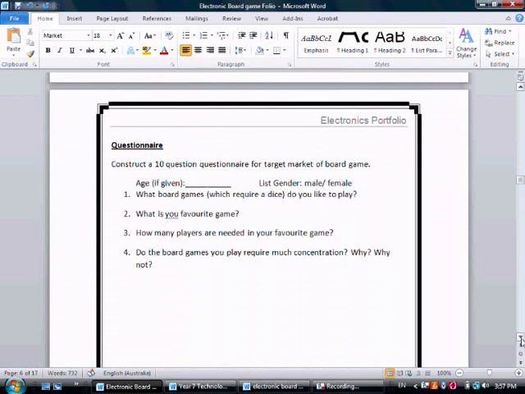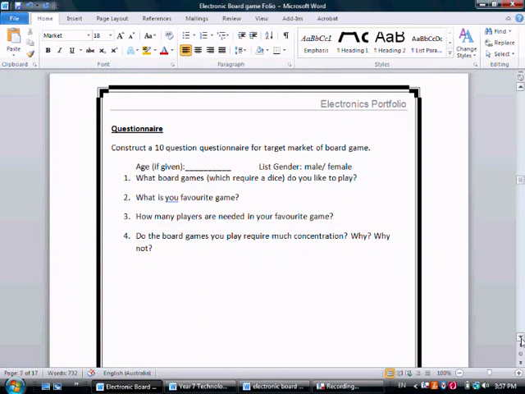The next part is a questionnaire, and a questionnaire is a fantastic avenue for finding information and researching and investigating. And I've got here: construct a 10-question questionnaire. Now, your questionnaire shouldn't include simple information like your age, and if that's appropriate to ask, if it is, you can record it. If it's not, you don't ask it. You could also list the gender, because that may help you in formulating some of the research and information from the survey. But I've listed some questions.